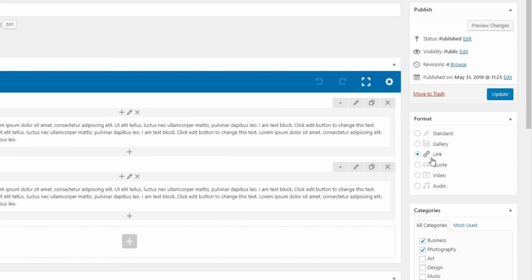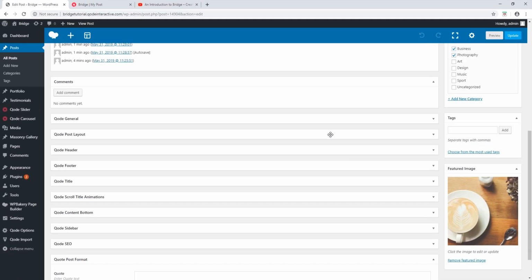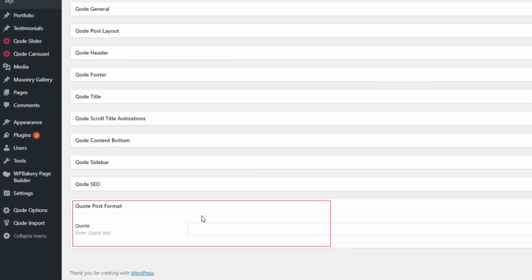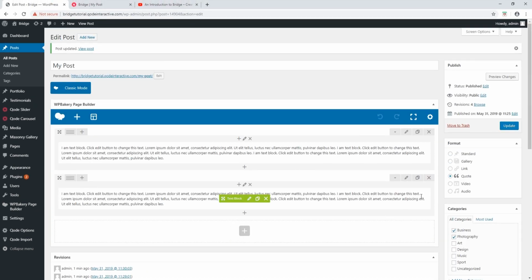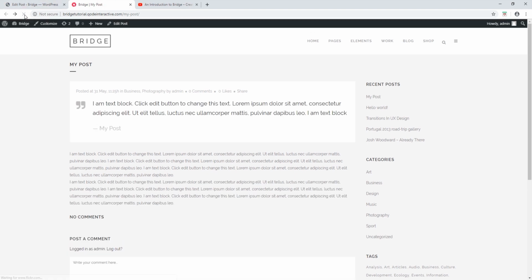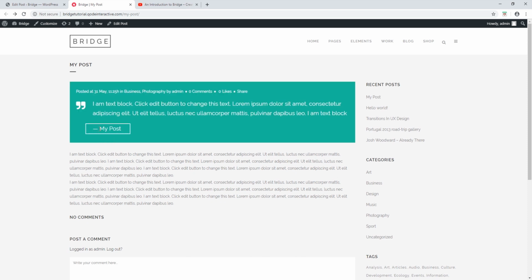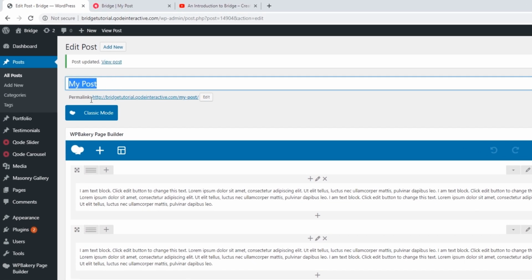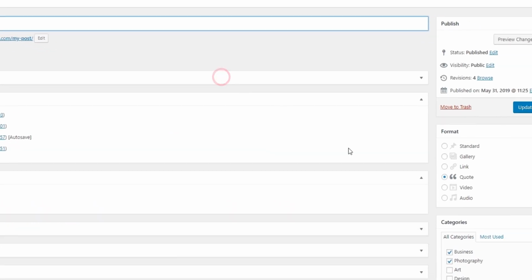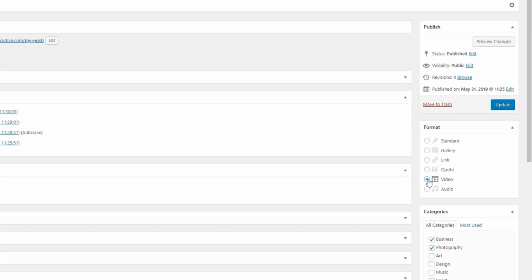Now let's choose the quote format. Here I see the quote meta box, and here you can enter a quote of your choice. So I'm just gonna enter some dummy text here. I'm going to save my post and then refresh my page. So this is the quote post format. Here you will see the title of the post is being rendered in the author field. So if you're using the quote post format, for the title of your post, you should enter your quote author. All right, now let's choose video.